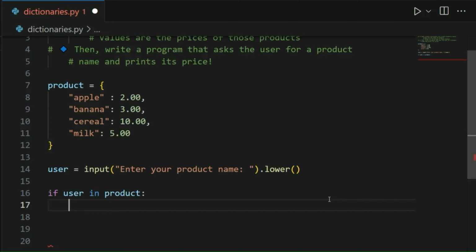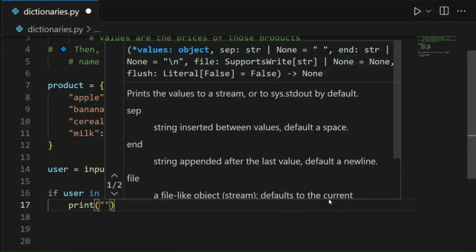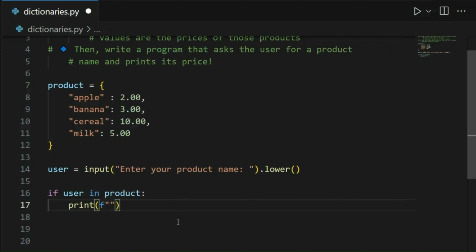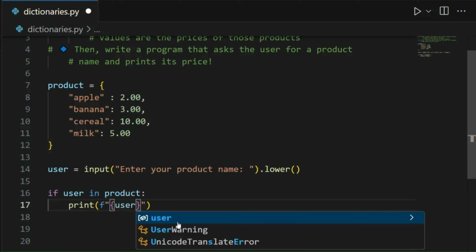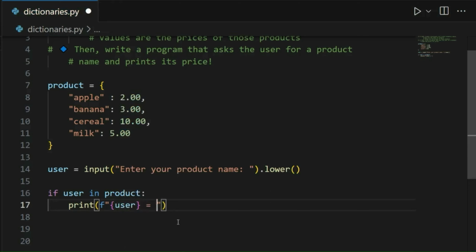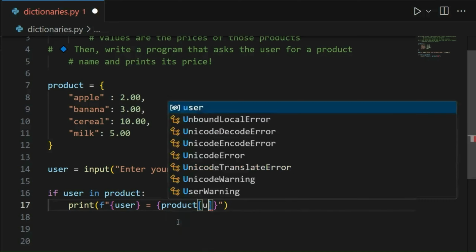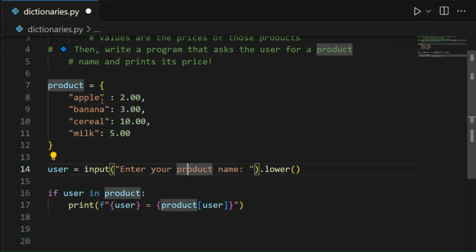If it is, then print. Now again, I will use an F string here to, let's say here, we'll do the value entered by the user, and its price. So I'll do product and the user. So user is in fact the product that he entered. So this will give the values, which are the prices.